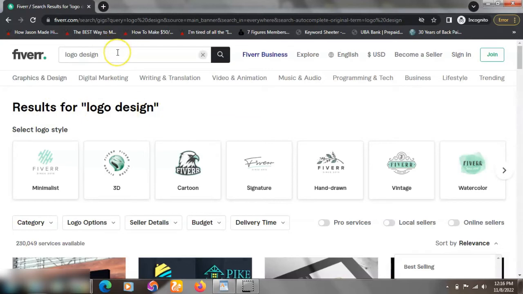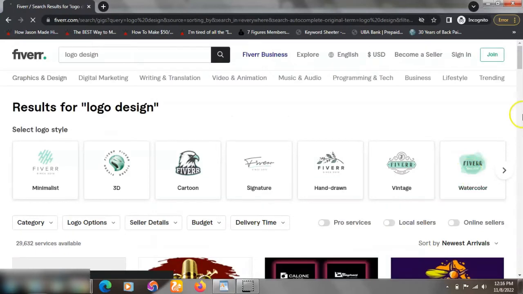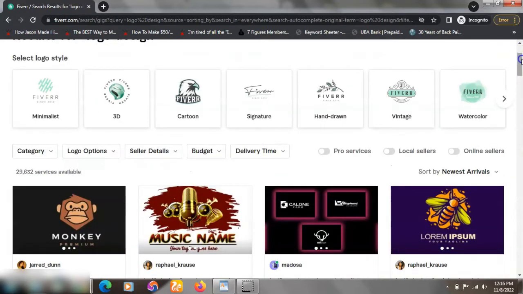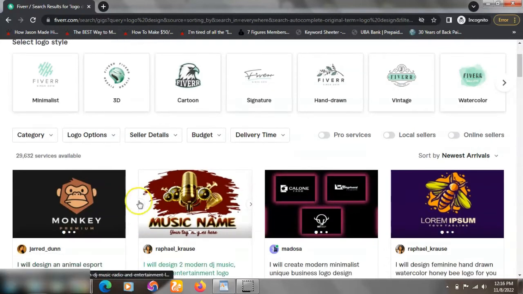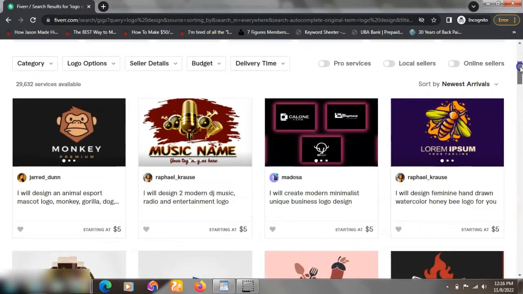So after searching for logo design, you want to come here and filter by newest arrival. Let me just drag this down. So you filter by newest arrival. By the time you filter by newest arrival, your gig should be here. In fact, your gig will be appearing in the first row. If you are checking 5 minutes after publishing your gig or 10 minutes after publishing your gig, you'll find your gig on this page, on the first page.